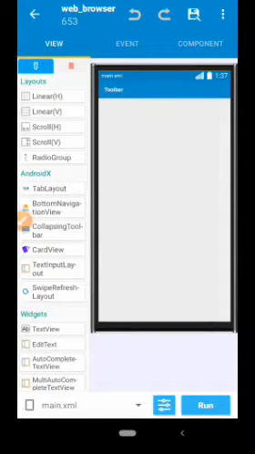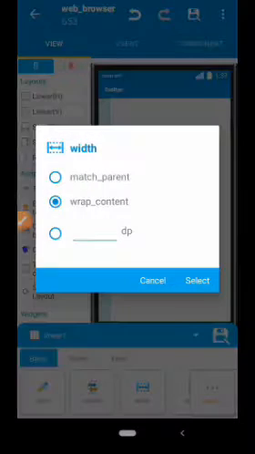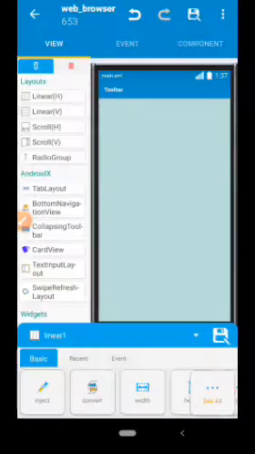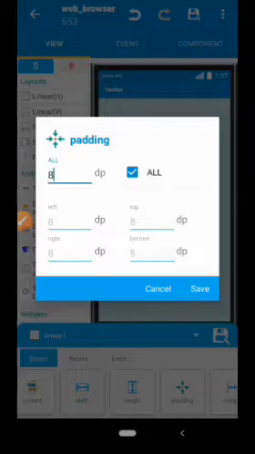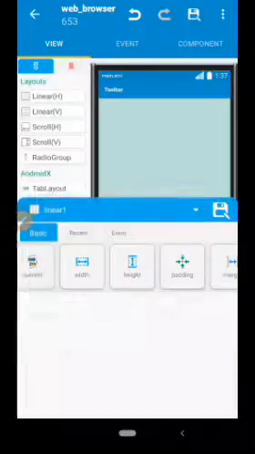Now on the interface, this is what we used here. I need to bring in the first one. I'm going to bring in linear H. Okay, before that, let me put in the background. So I'm going to use this one here. That is linear V. I'm going to make the width match parent, and I'm going to look for the padding here. Normally it comes with 8 dp padding, so I'm going to change it to 0.